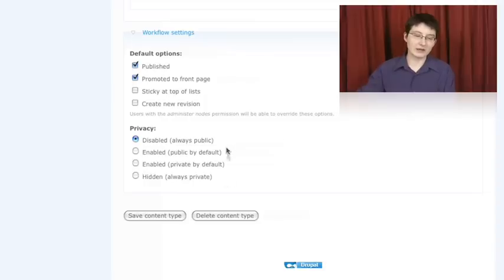Disabled always public and hidden always private means I'm not going to present the content editor with any choice. I'm just going to force all content to either always be public or always be private. With either of the other two options, I will give them a checkbox so they can choose on a per content item basis whether to make something public or private, but I choose which way it defaults. So for most content on my site, I'm just going to leave this disabled and leave it public.